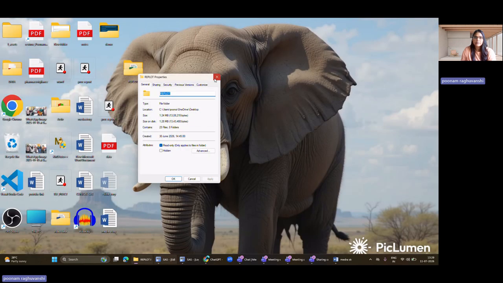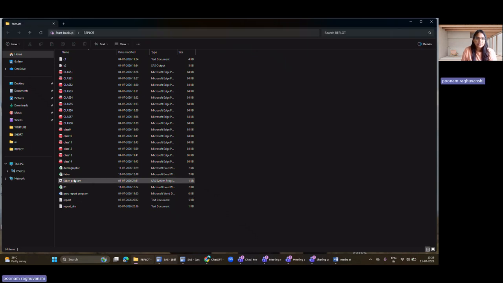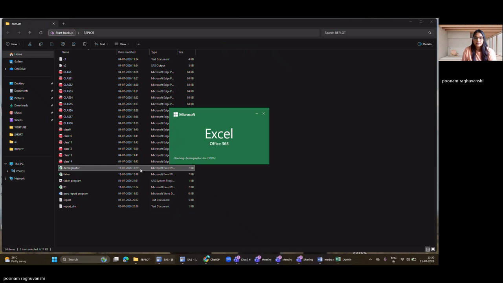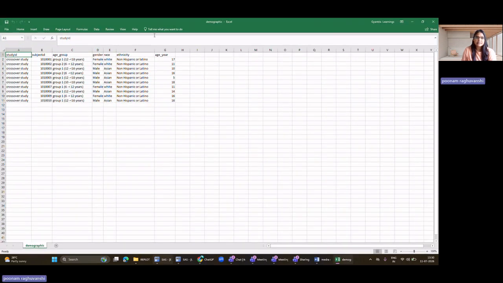Let's see. So replot is written. So demographic Excel file type. Now you can see my data is saved over here.